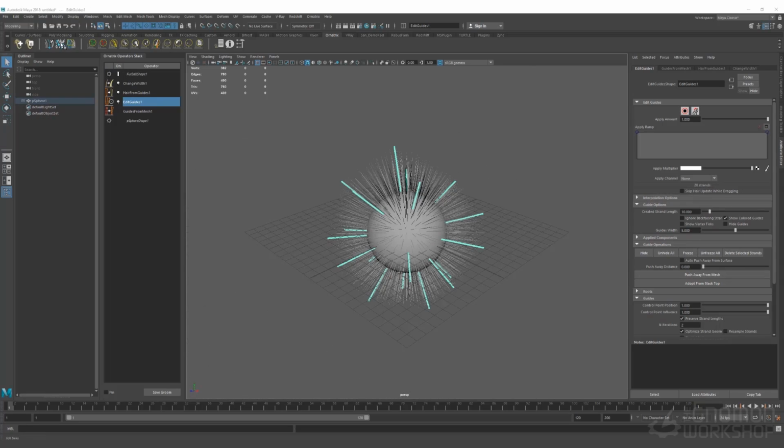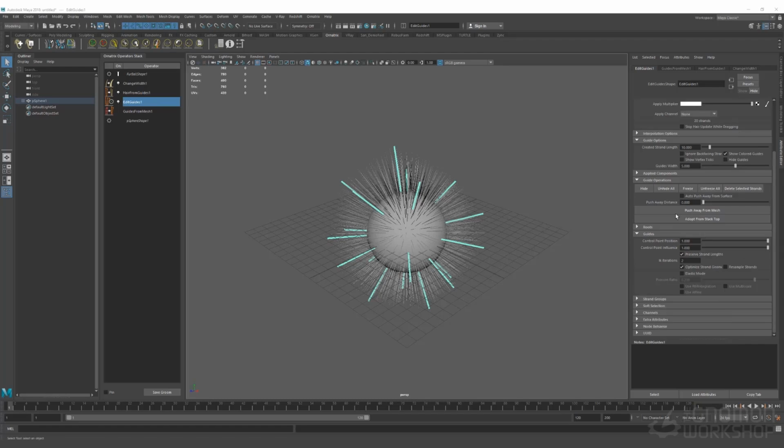And then we have edit sinks. I think it would be better if we get back to this tool once we start grooming our character. The other most important option that I find really helpful in edit guides is actually grouping the guides.